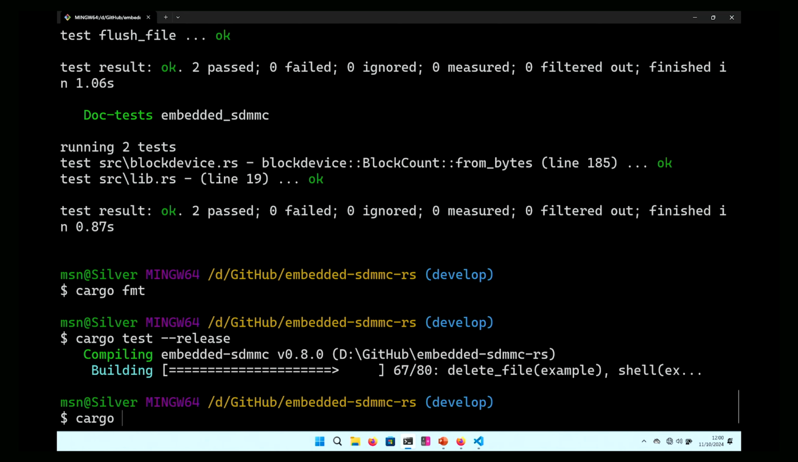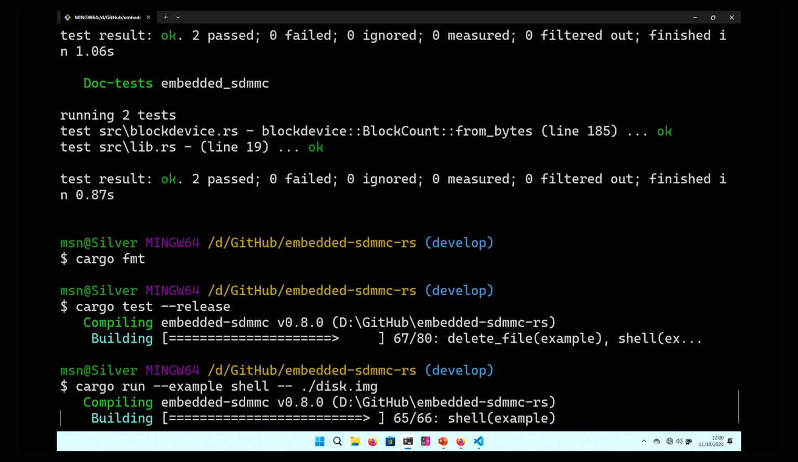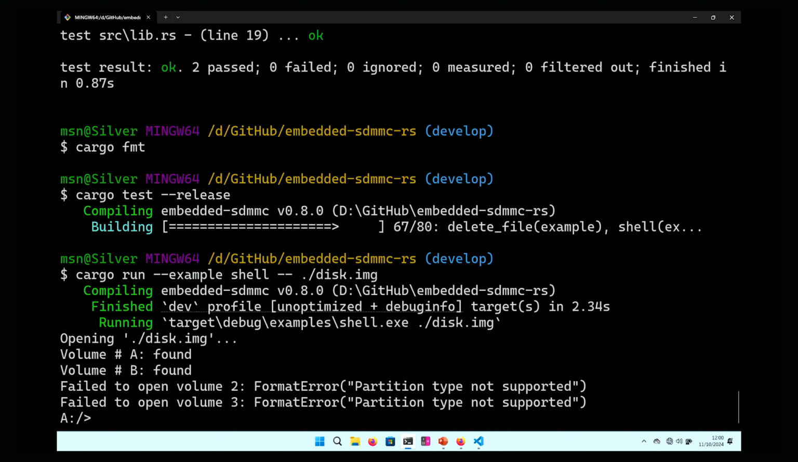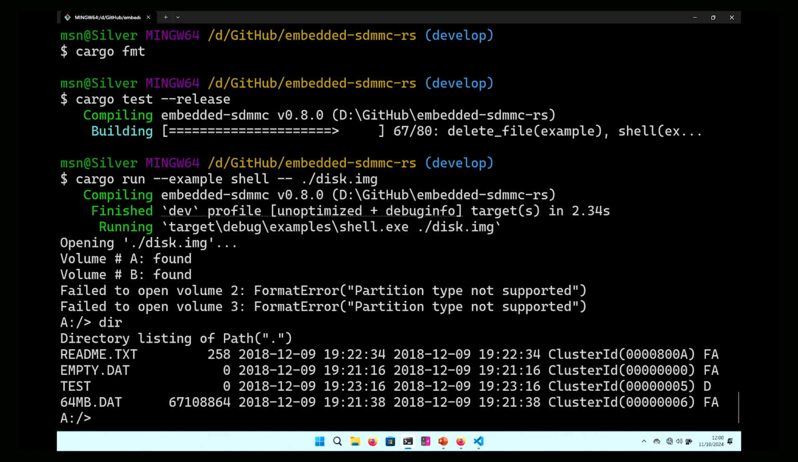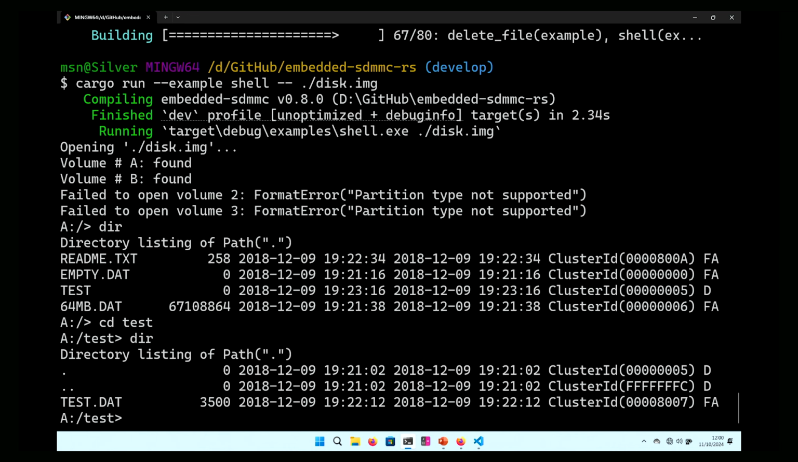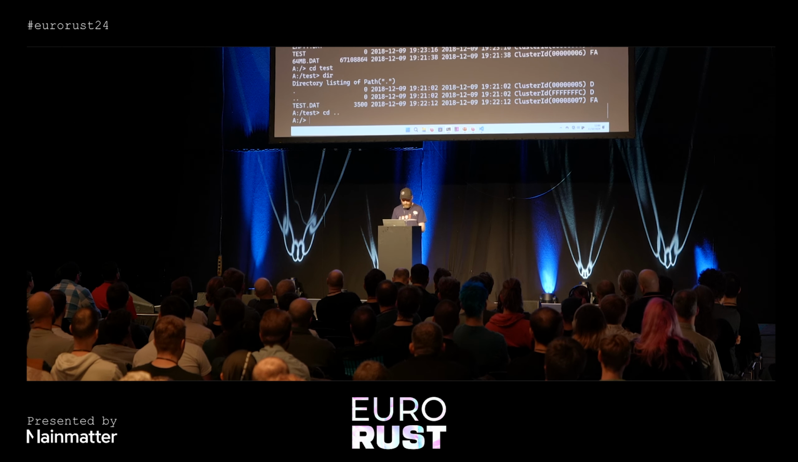We got one more example to show you, so let's do the shell example. So a little command line shell I wrote uses my driver. We've mounted a disk image. We found two partitions inside, and then you can do directory listings, and you can go inside, and you can cat the files, and so on.